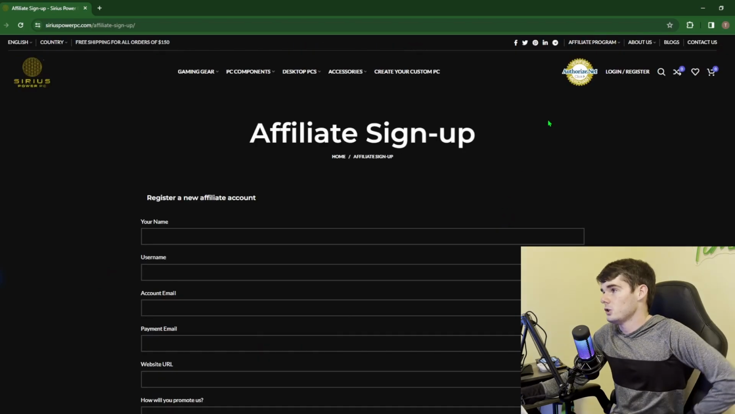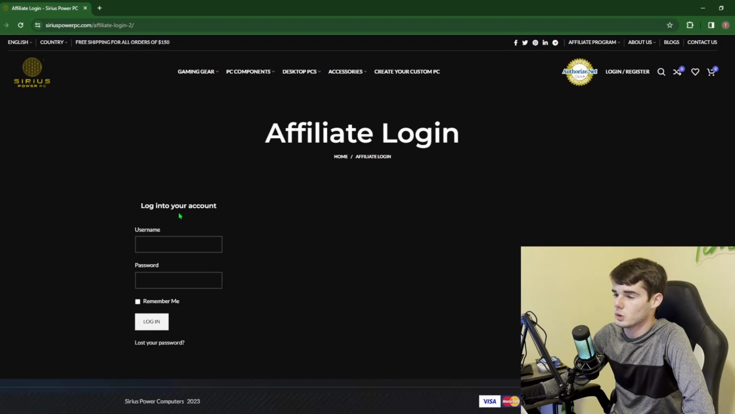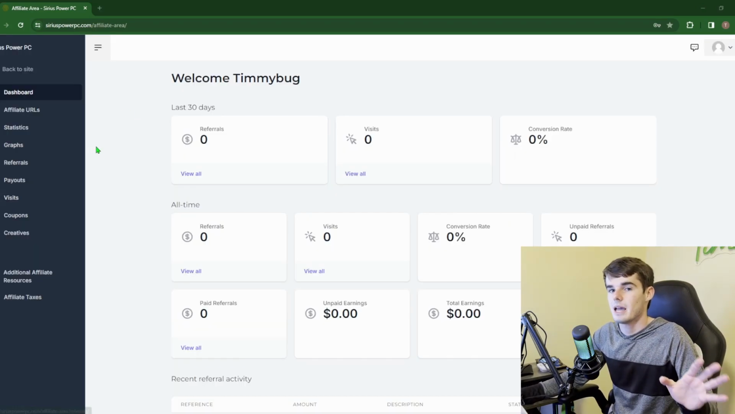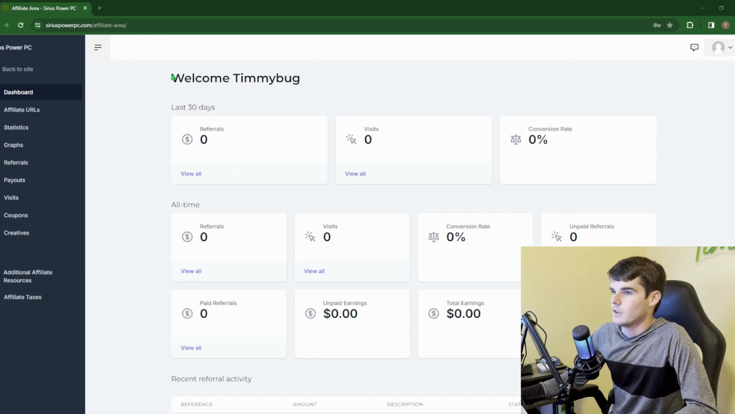So once you're accepted into the program, you can come back up here and just click affiliate login. This will bring you to our login page where you will enter your username and password and choose if you want us to remember you or not, and go ahead and click login. All right, guys, once you enter your username and password and click login, you should be brought to this page right here. This is your dashboard.